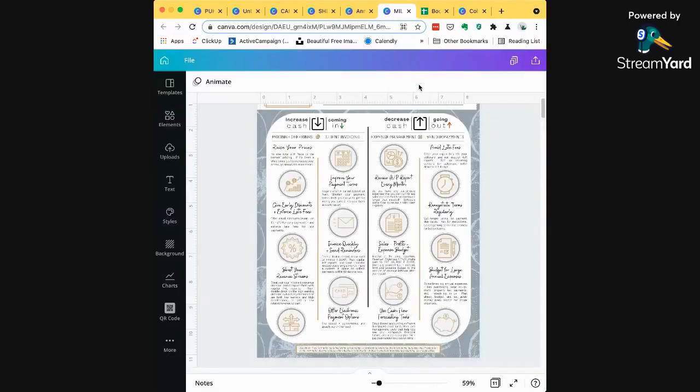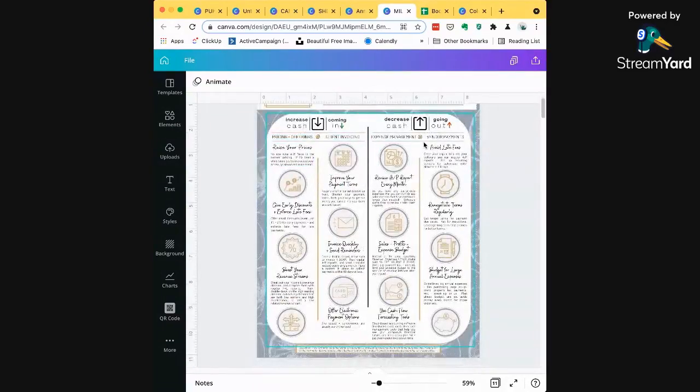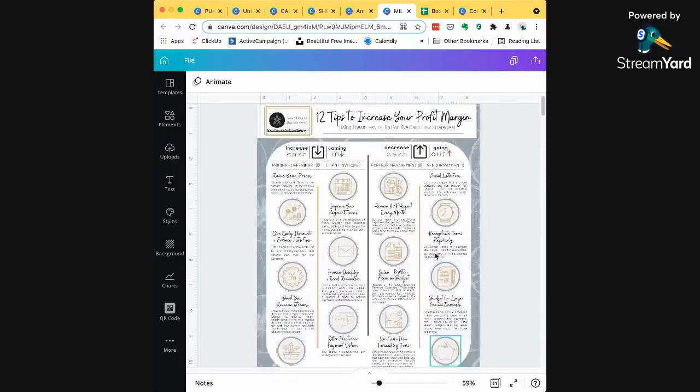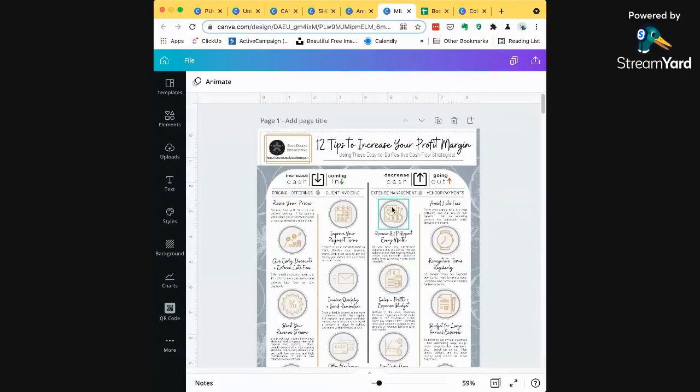And another one, sometimes it's just helping them save money, increase your profit margin. Okay, get more cash coming in, decrease cash going out. You see how it's laid out in a simple way? This is a single page template or a single page lead magnet. So anyways, I'll explain this here in a second. So that's basically what a lead magnet is.